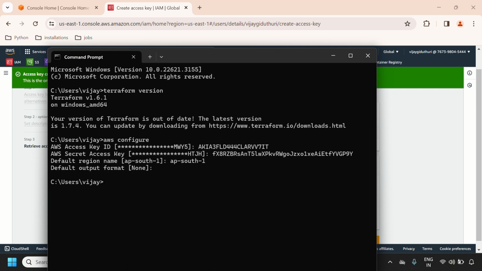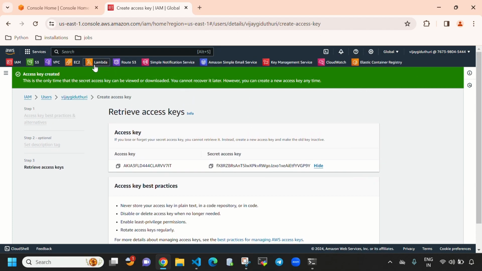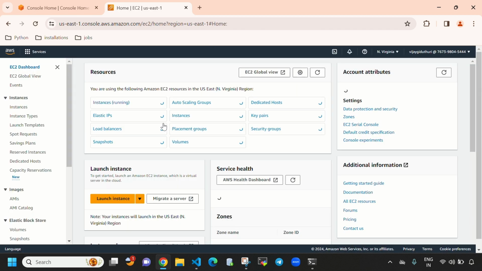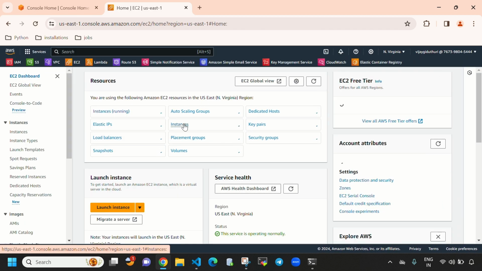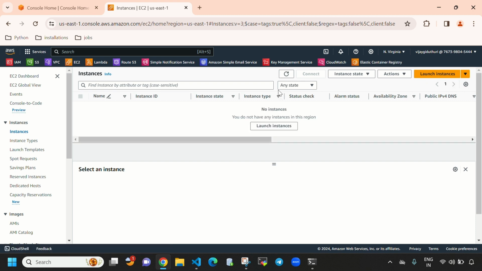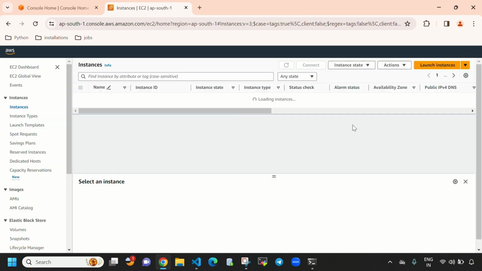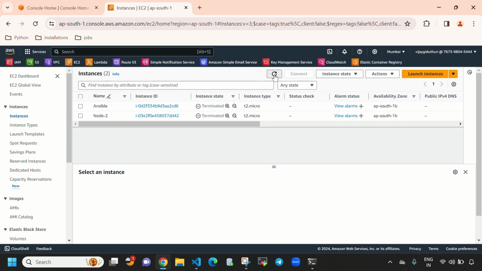Let's list buckets, guys: aws s3 ls. Right now we don't have any buckets, so I am doing this to test. Let's close this and go to EC2 to show you the instances. Right now we don't have any instance. Let's go to the Mumbai region, since I want to create infra in AP South 1. You can see we have two EC2 instances, but they are in terminated state, guys. Let's create an EC2 instance and security groups.